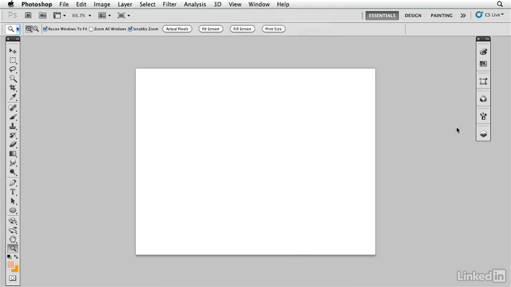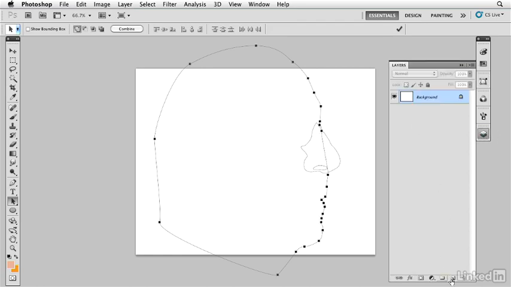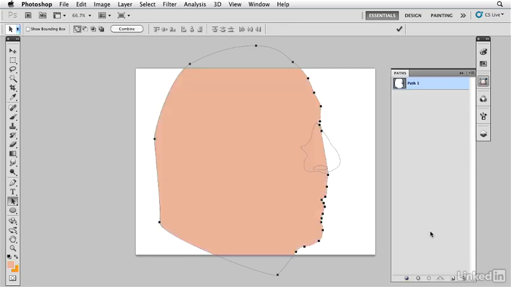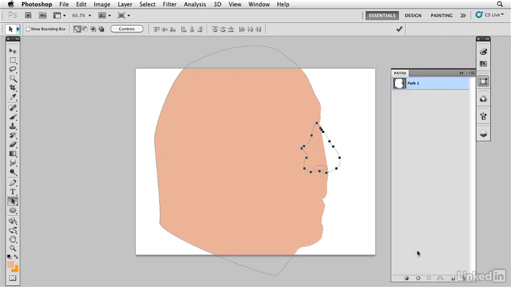Right here I have the paths for the basic head and nose. So I'm going to select those paths and fill them in separate layers. Here I'm going to create a layer and call it head, and fill it. Then I'm going to select the path for the nose, and in a separate layer, I'll call it nose. I'll fill the path again.